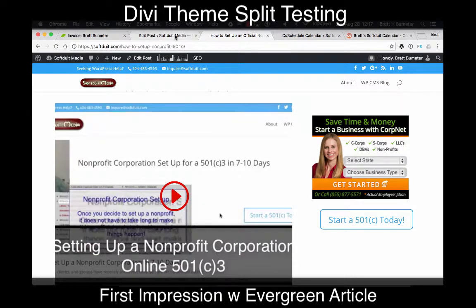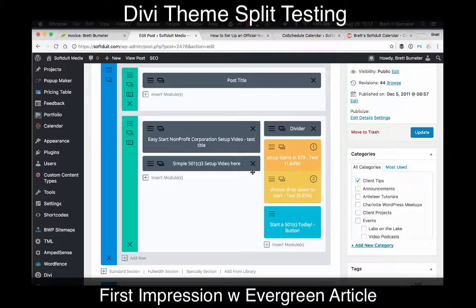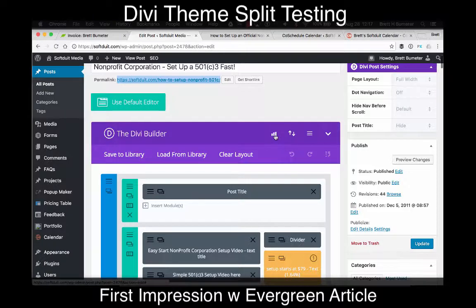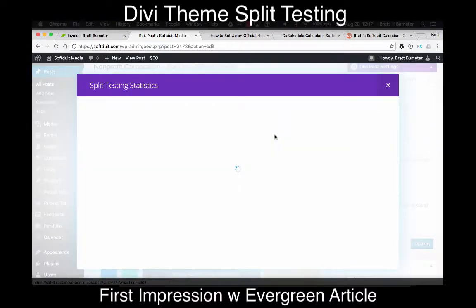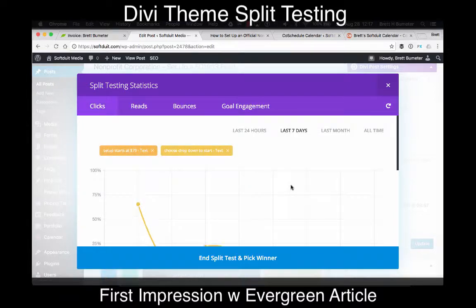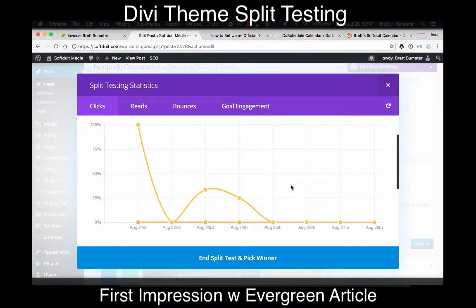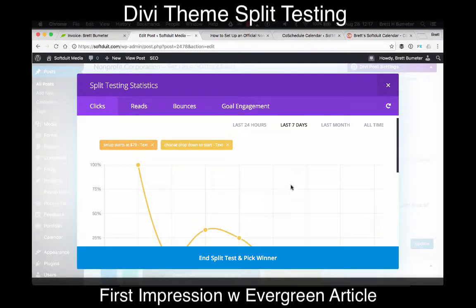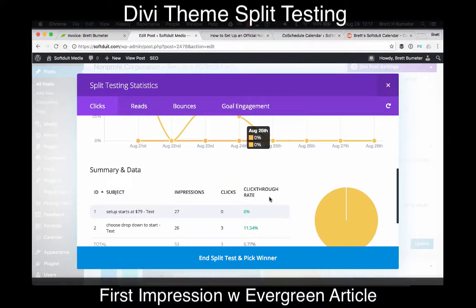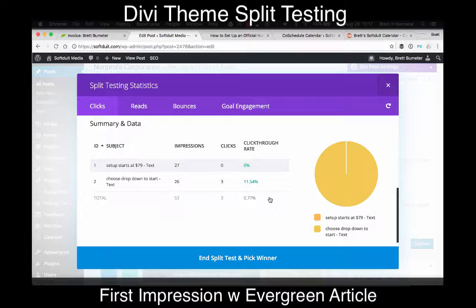So this is evergreen content. I'm trying to improve it a little bit. That's a small improvement, but it's good to know. I'll take the improvements anywhere I can. There's another way that I can view some of the split testing statistics with Divi as well. So here I can see some of the actual activity of the two items. And I can end the split test if I want and choose the one that's getting some results.